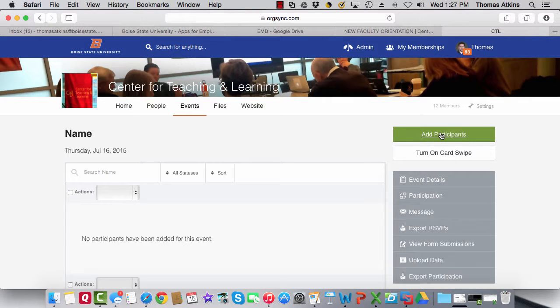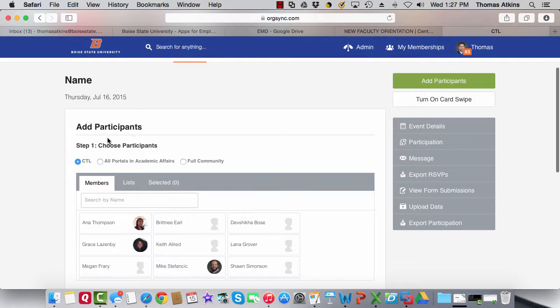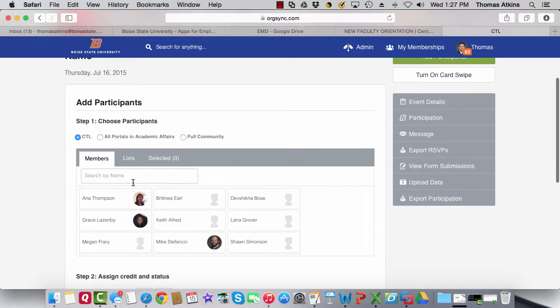So you're going to start by adding participants. Go ahead and click that button in the upper right-hand corner. And then you're going to see a list of participants that you can add. Now, not everybody who comes to an event might be part of the portal, so let's go ahead and check full community, or click that button right there. By doing this, it pretty much gives you access to all the students, all the faculty that are part of the Boise State system. And coming this fall, all of those things are going to be in the system.